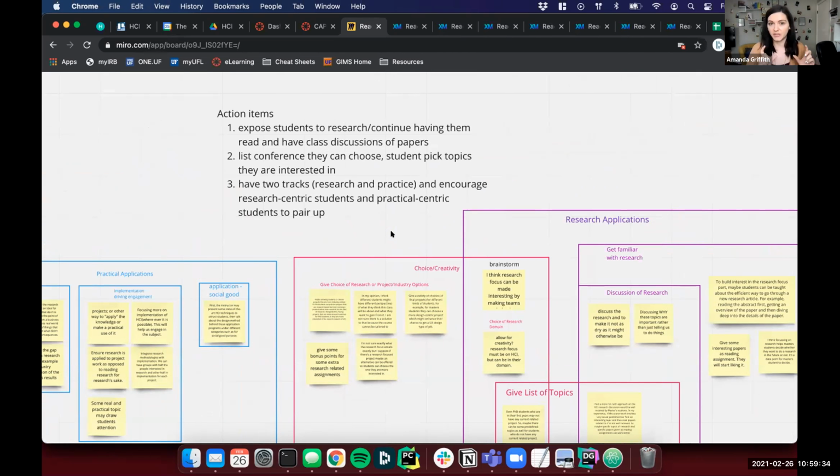And you could also have 2 tracks, like a research and a practice track. So maybe PhD students do the research track and the master's students do a more practical one, and then you pair those groups up to do projects. So that everyone gets some experience, but the research students can focus more on research and the master's students can focus more on the practical applications, but they still need to work together and learn from each other.